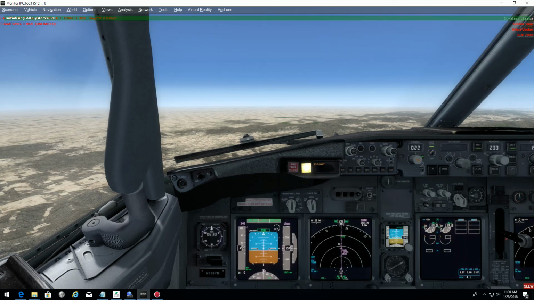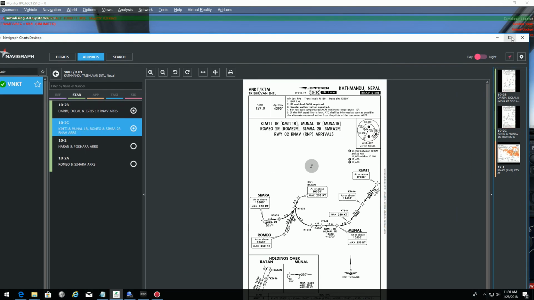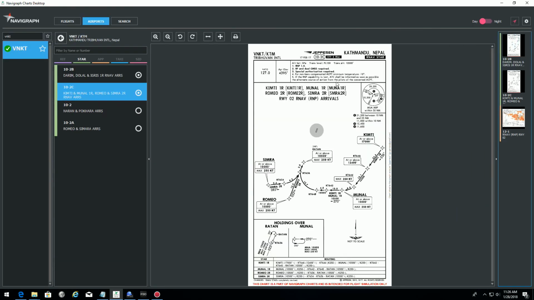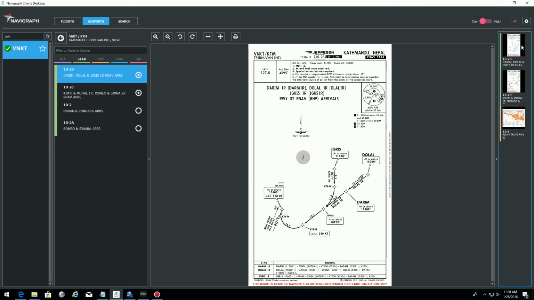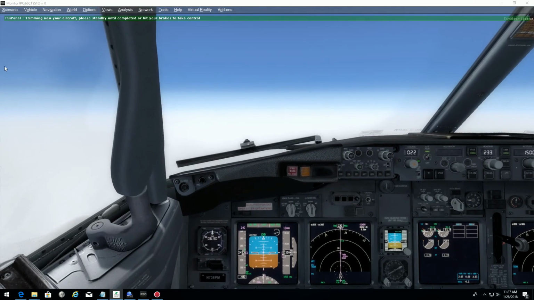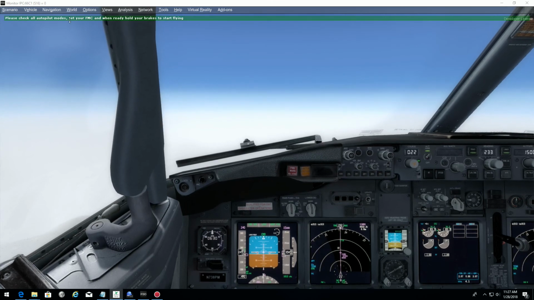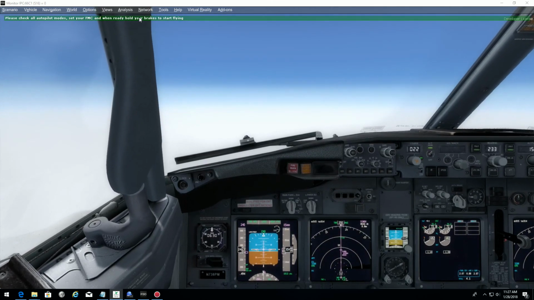And while it's doing that, I will have a look at the arrival. This is the arrival that we will do today. From Sindhu, we'll go to KT658 here, and then to 638, and then to Ratan. So we'll see that in detail now. It's okay. Now FSiPanel is trimming the aircraft. Please check all autopilot modes are set. Set your FMC and ready, hold your brake to start flying.